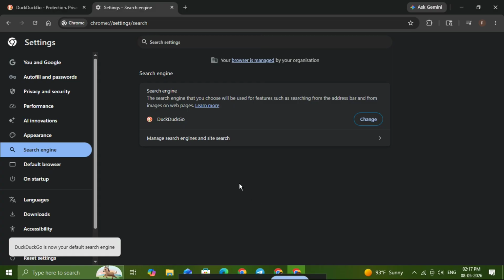That means whenever you type a search into the address bar, your results will go through DuckDuckGo instead of the previous default search engine. This is a great option if you prefer a more privacy-friendly browsing experience. If you ever want to switch back later, you can follow the same steps and choose a different search engine at any time. Chrome makes it easy to update this setting whenever you need to.